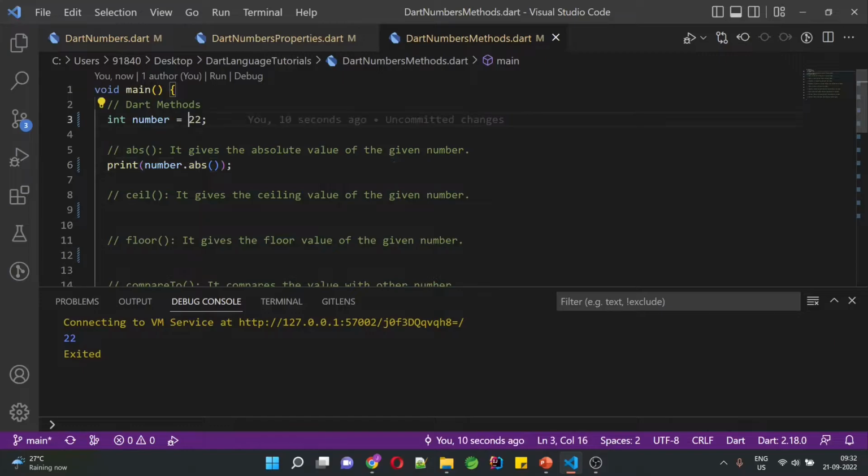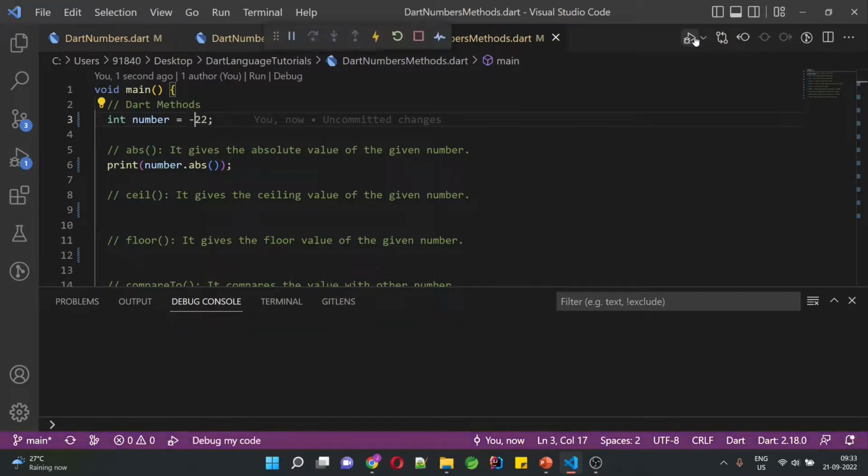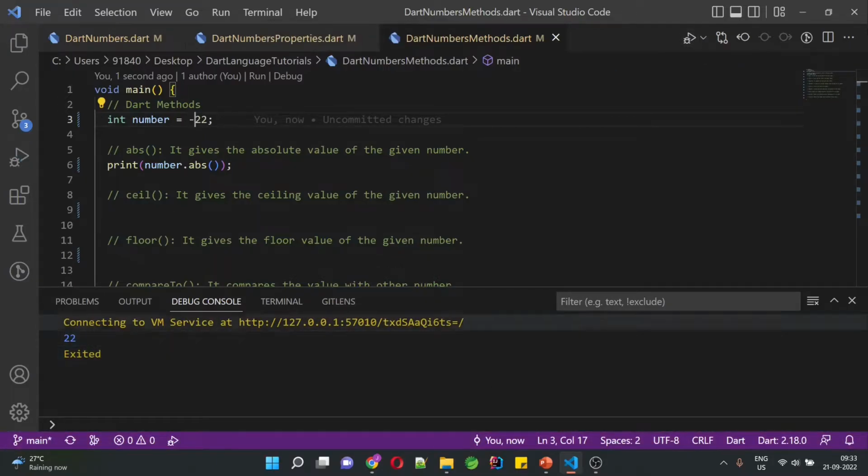If the number is minus also, then also we will get 22, as it will print the absolute value. It will not go to the sign like positive or negative. Let's check. See we are getting 22 only. So let's go to the next method, that is ceil. So it gives the ceiling value of the given number.